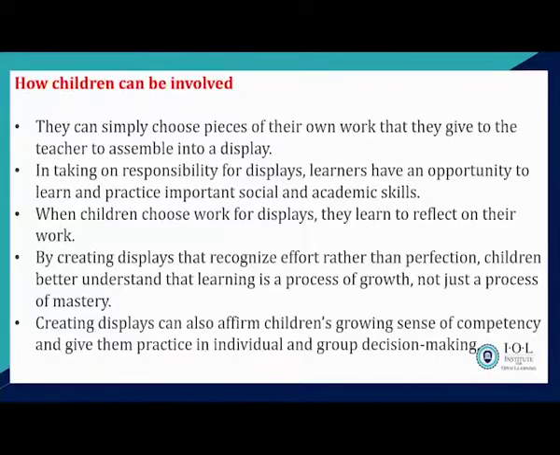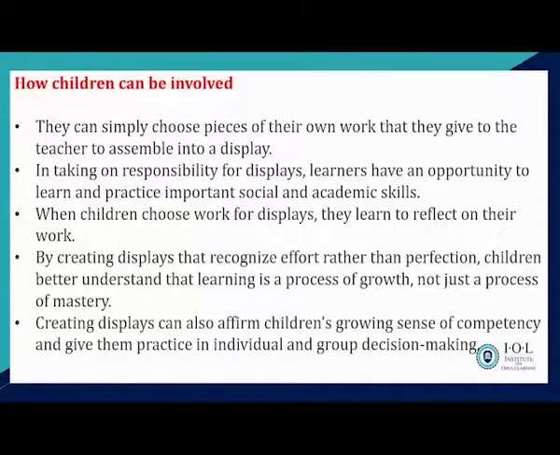By creating displays that recognize effort rather than perfection, children better understand that learning is a process of growth. So your first drawing will definitely not be perfect. But as you continue to do some painting, another drawing, your performance and the process of growth is increasing. Creating displays can also affirm children's growing sense of competency and give them practice in individual and group decision making.